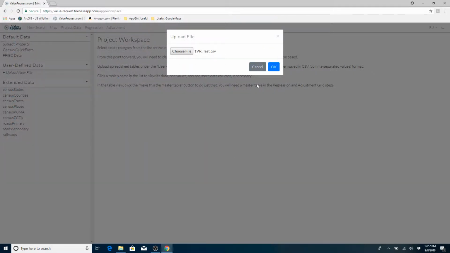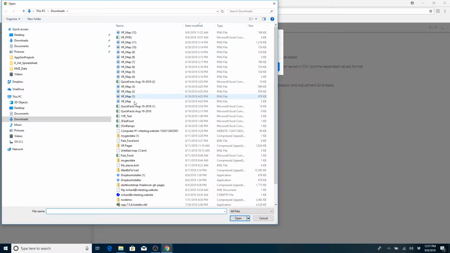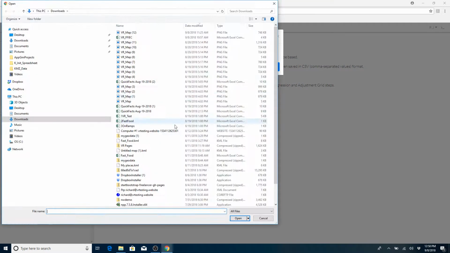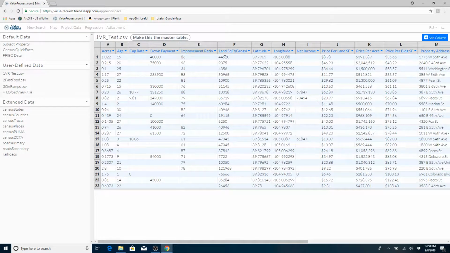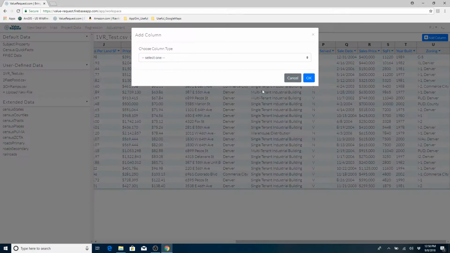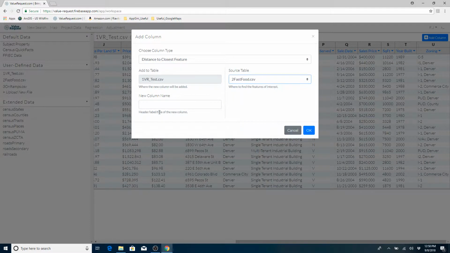I'm going to upload information here. When I go to VR, just going to add some data here. Let's get the closest distance, closest feature. I'm going to use the fast food file. I'm going to call it close fast food.